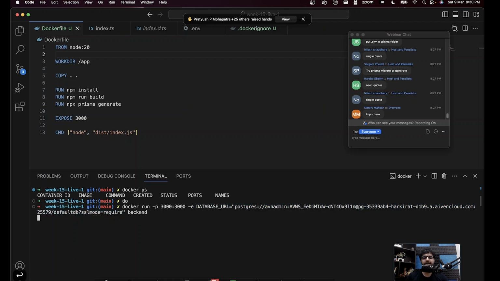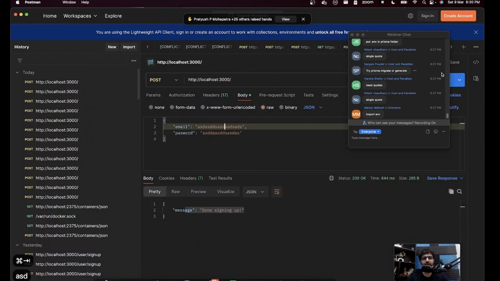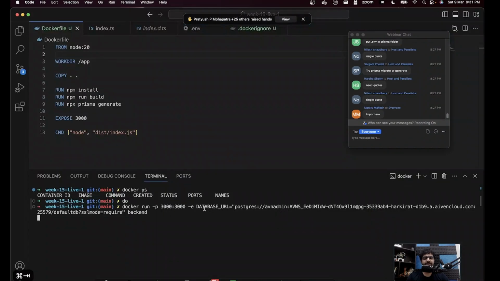If I started with this environment variable and then go to Postman and try to hit it with a new username and password, you'll see it takes time. It says done signing up, which means this environment variable was injected into the final Node.js application.